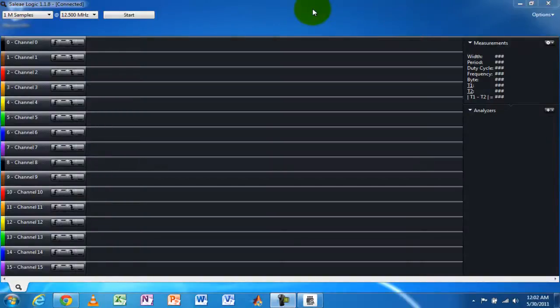Okay, back to the computer. I have the Logic software running again, and right now I have all 16 channels enabled. I know that the crystal oscillator is at 20.48 megahertz. So if I were to run this right now at a maximum sampling rate of 12.5 megahertz, I know that the software will make mistakes in calculating the frequency because there will be aliasing.